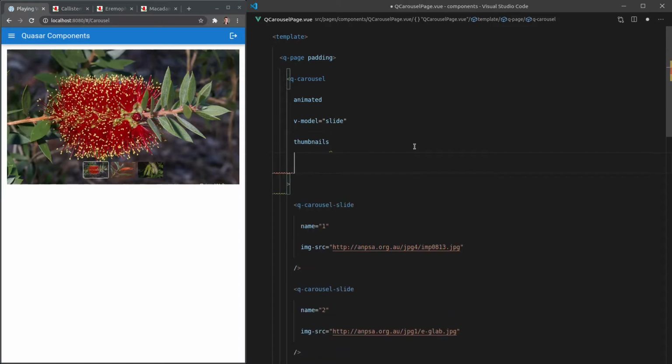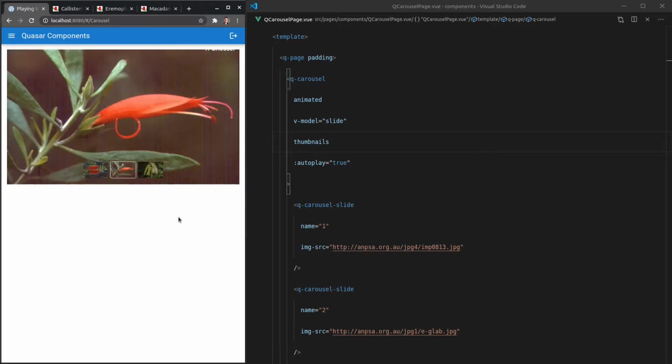We've also got autoplay. So check this out. Autoplay, and I'll set that to just true by default so we can see how it works. And I think it's set to like a 3 or 4 second delay. There we go. So it's automatically playing the next one after about 4 seconds.